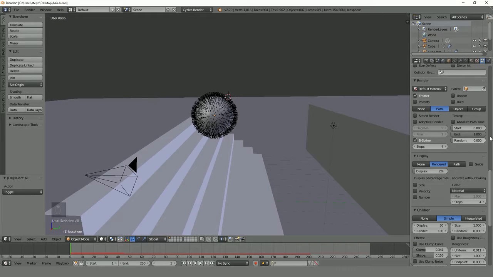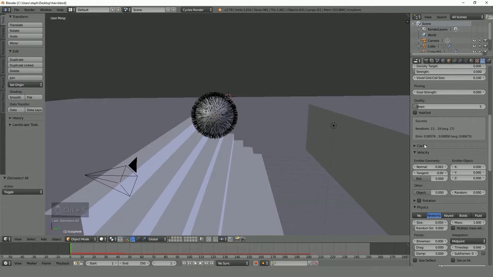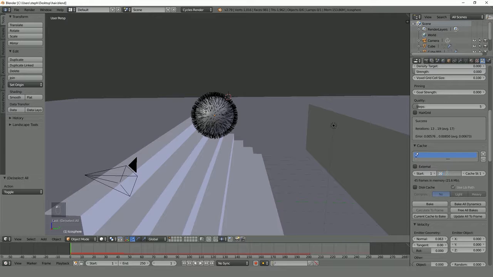Perfect. Let's do a quick bake. So save your project, scroll up to the baking, that is right here. Set the end frame to 200, then hit bake. And in the next video, we will be creating the materials and the lighting.